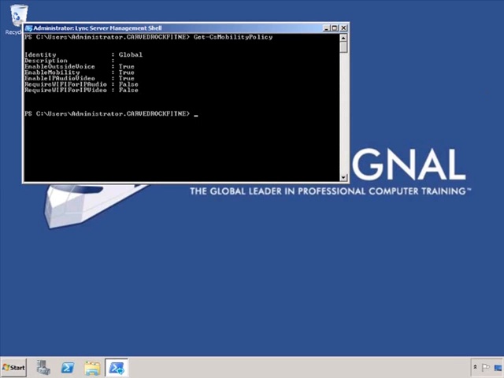And then when we hit enter, you can see that I currently only have a global policy configured. The identity is set to global, enable outside voice is enabled, enabling mobility is enabled, enable IP audio video is enabled, require Wi-Fi for IP audio and for IP video is also disabled. If I want to modify the existing policy, I can use the set-cs mobility policy commandlet.